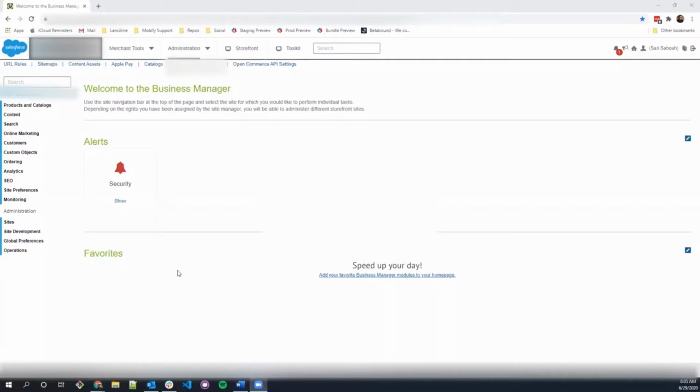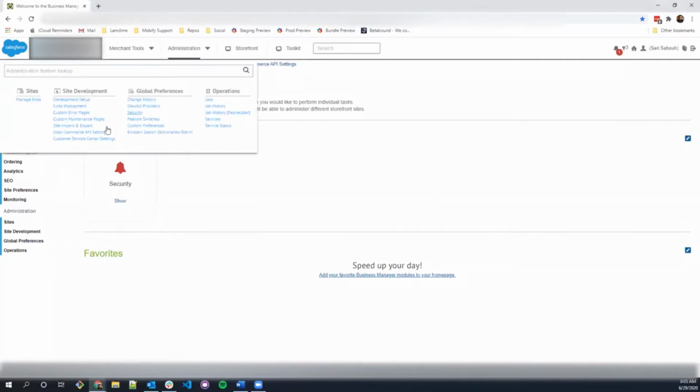So let me share my screen and show you where you can set up OCAPI in your Business Manager. I'm going to be using Lancome a lot for this example, just because I know their OCAPI structure very well, and I've used their OCAPI system since the beginning. So you set up OCAPI on your sandbox or environment by going to Administration, Development, Open Commerce API Settings.